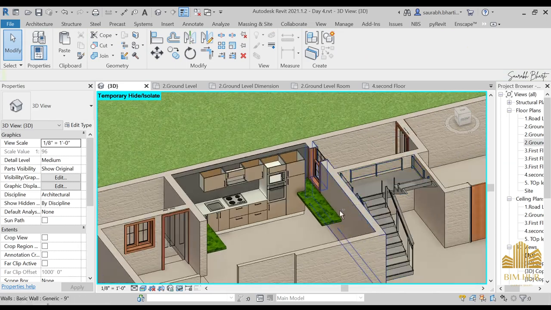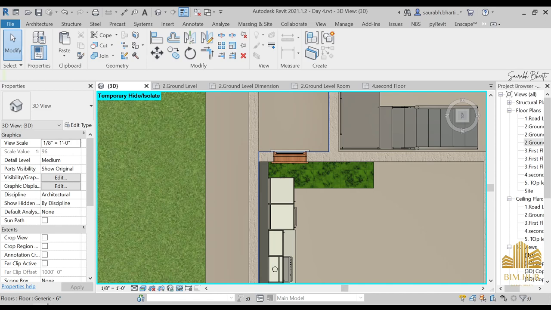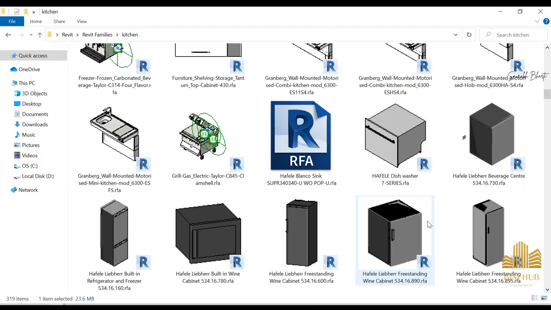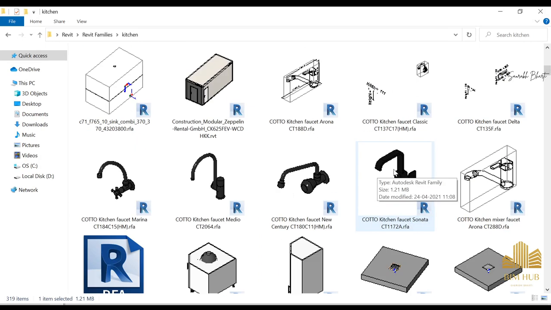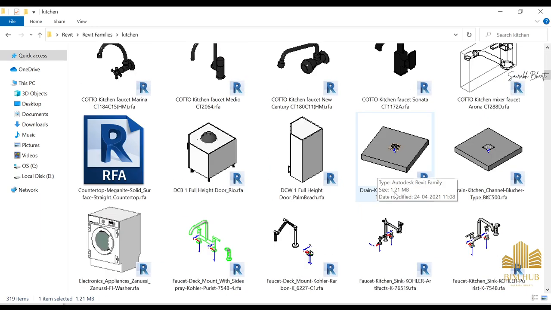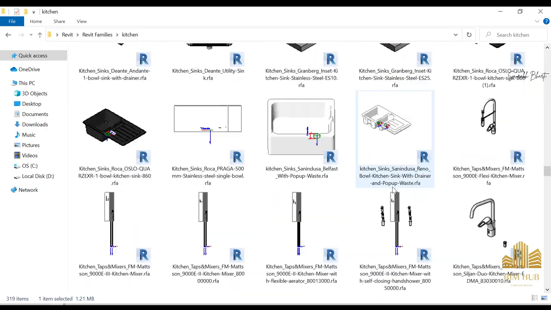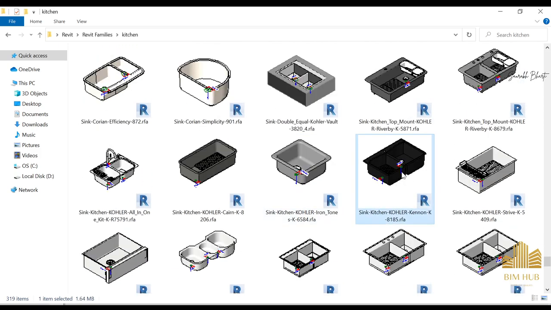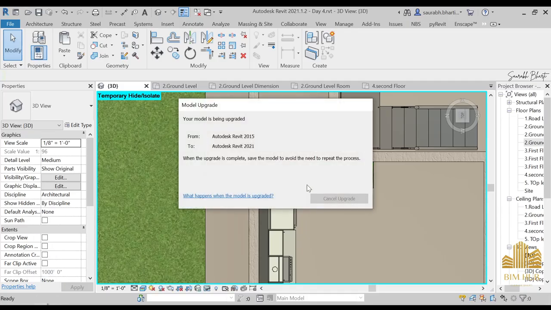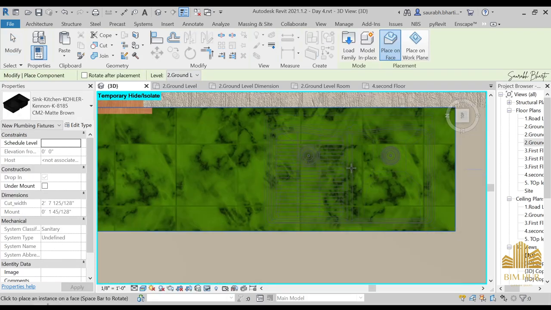And now that we have provided the kitchen slab, we have to provide a sufficient area for our sink. So let me first go to the families and check what type of sink I can apply in the kitchen. Either we can apply the sink from here or from Revit itself. So let me see. Okay, I'm going to apply this double sink. I'm just dragging and dropping it. You can also load it directly in your project. Keep it somewhere here.